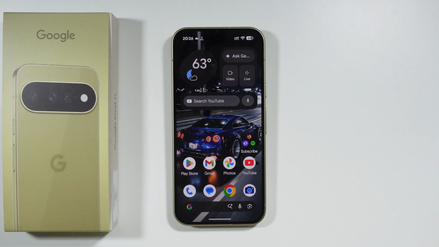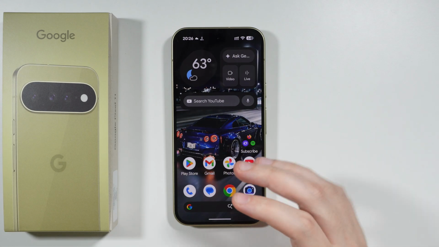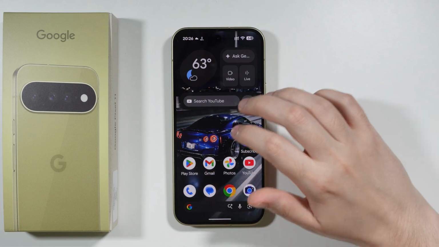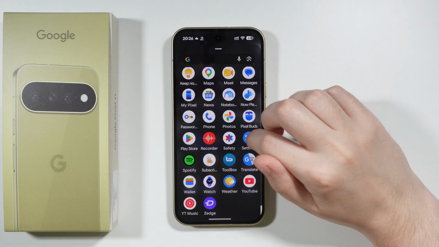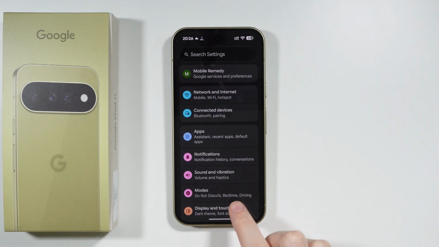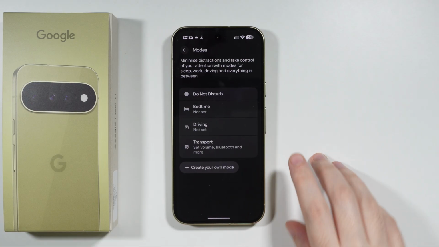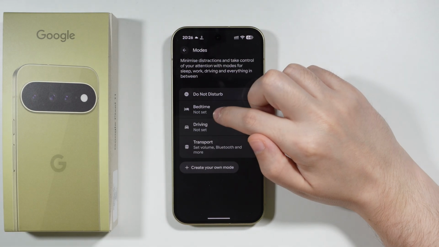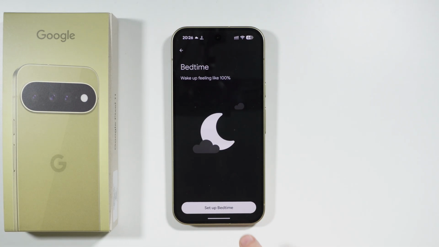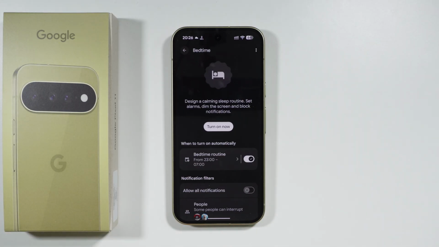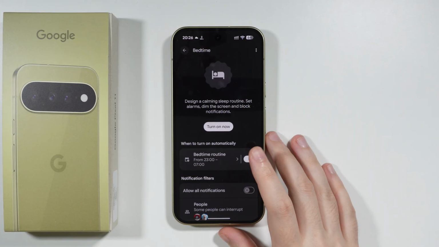If you want to set up the bedtime mode on Google Pixel 11, then first of all, we need to go to Settings. Now here in Settings, you should be able to find the Modes option. So let's go ahead and open this, and then you can find the bedtime mode in here. Now we should be able to tap on the Setup a Bedtime button to, of course, activate it.